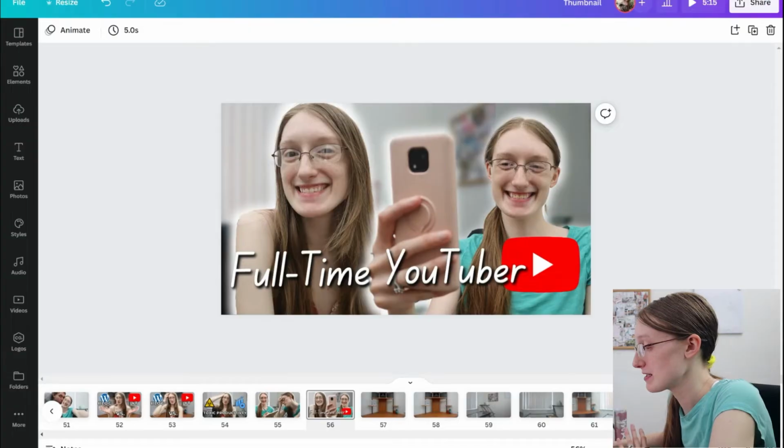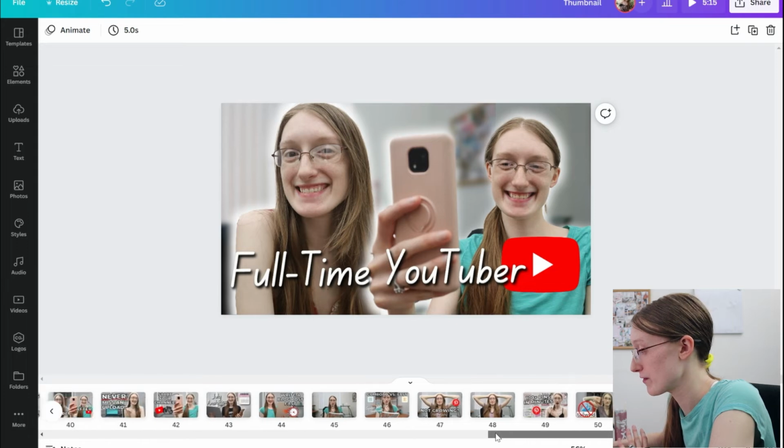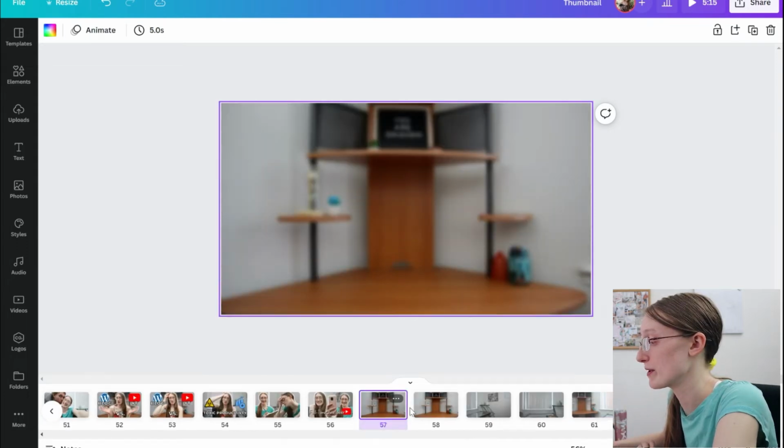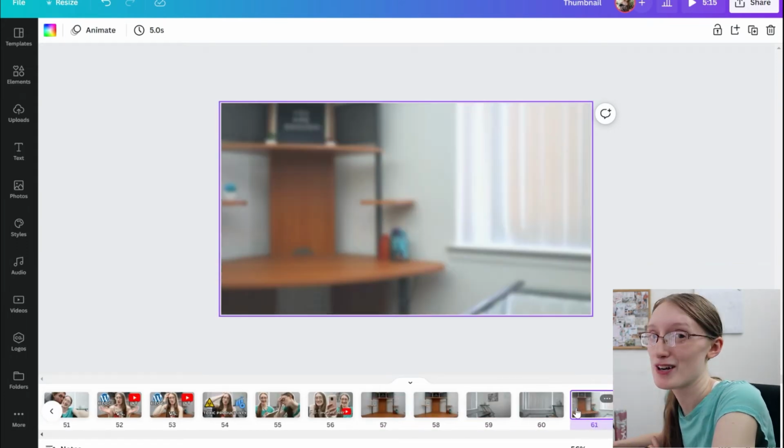Now I want to actually take you guys through my process in real time of how I create a thumbnail so that you can see the whole process that I go through. I have this doc here that has a bunch of my old thumbnail photos in them. I also have a few photos here of my office that I like to use as my background, and I'll show you why in a bit.